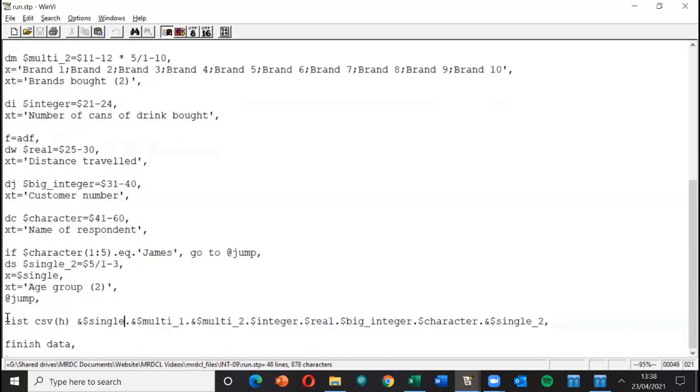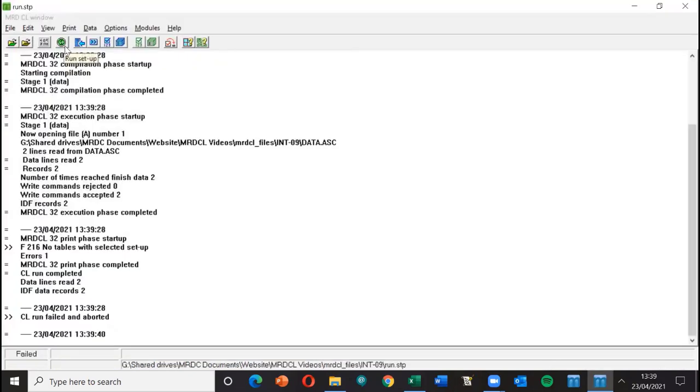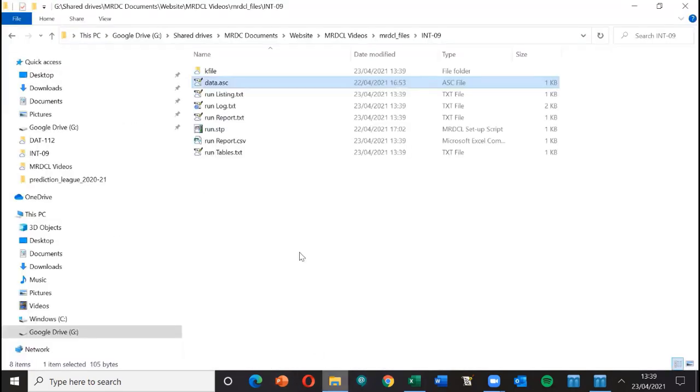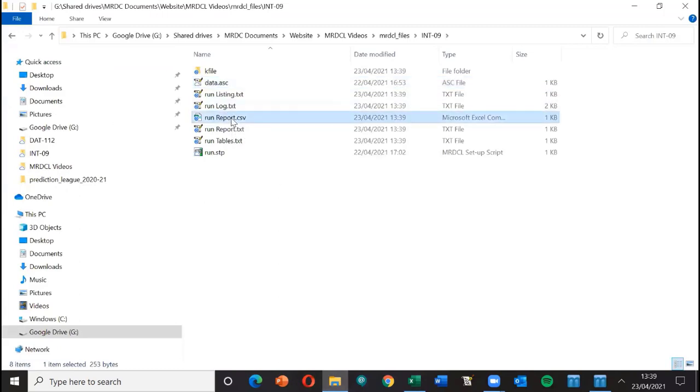Just to check this is all working, I've used a list CSV statement with a header, so we get the headers out at the top, and I've listed out each of the variables. There are videos that cover listing data separately, so I'm not going to cover this syntax in too much detail here, but when I run it, you'll quickly see what it's producing for me. So I'm going to close this now, open up the run now and run this, and that should produce for me a report.csv.